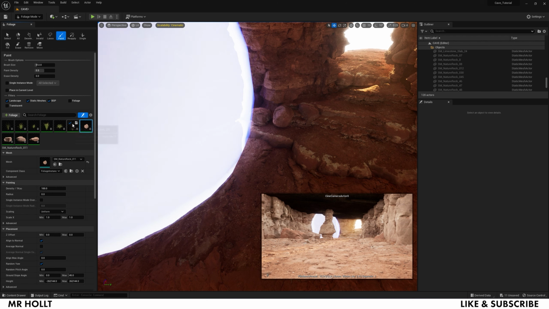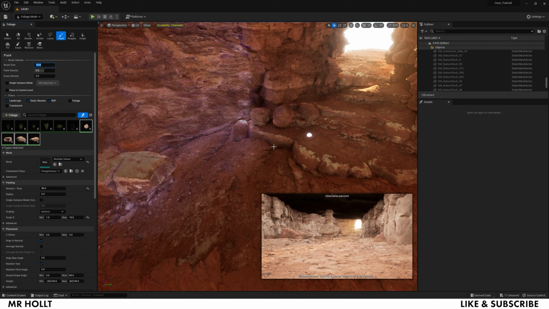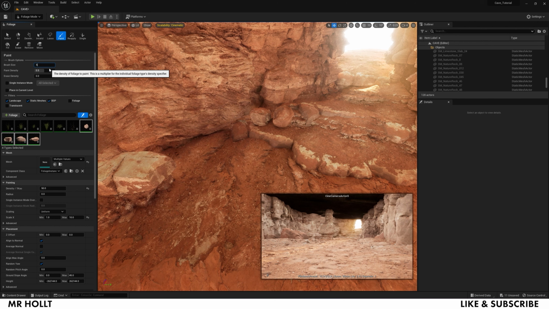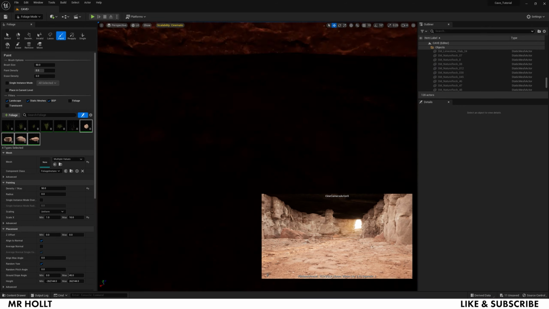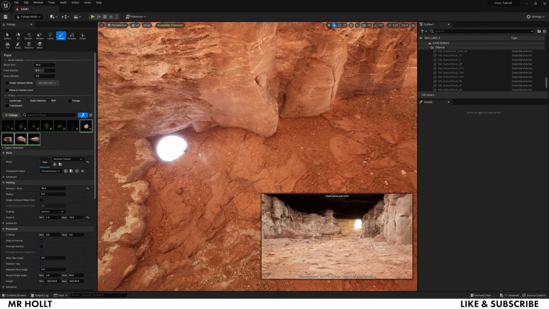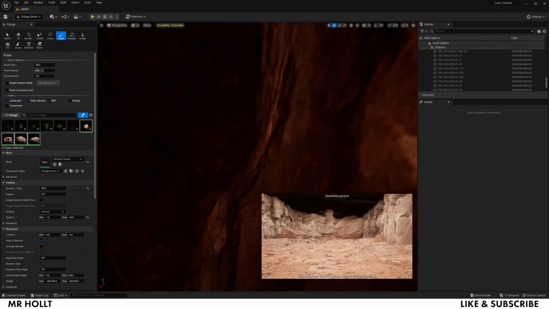Cool, so I'm going to unclick all the grass foliage, and then I'm going to click on the rock, change the density to 50, go down to the scale max, make that 10, and then go to the brush size and make that 50. Cool, so let's play around with this. Oh, too big.